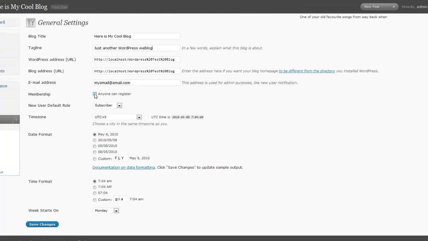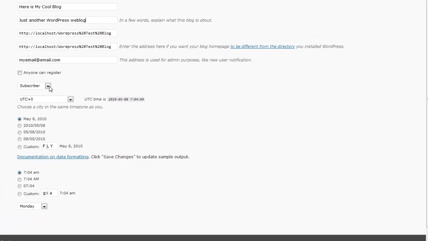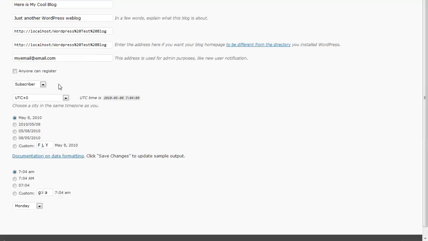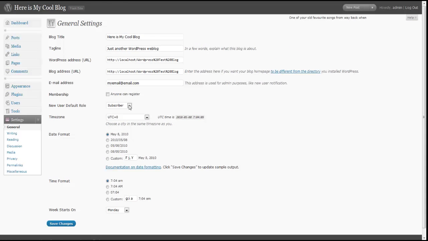Membership. If you want anyone to register, your login meta will also show a register link that people can use to register a username and password and be able to sign up for your site. And if you check that box, that's what's going to show up there. The new user default role, you're almost always going to want to put that at subscriber. That is someone who can go in and put in comments and read. Anything above that, you run the risk of messing up any of your blog posts. So you usually always want to keep that at subscriber. 99% of the time, it's where you're always going to keep it.